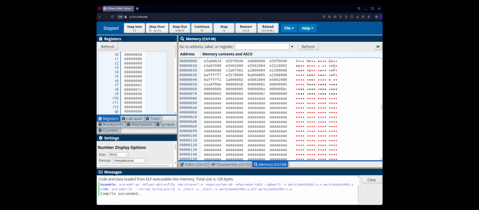So if I step over, I see the B is written here. And if I step over one more time, I see the 9 is here.